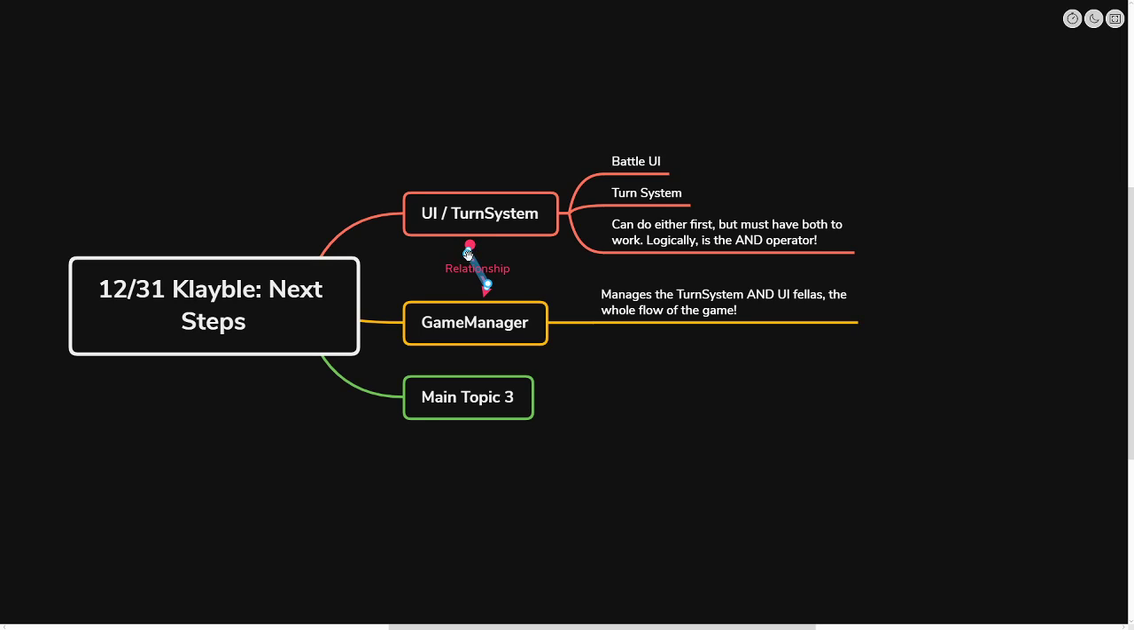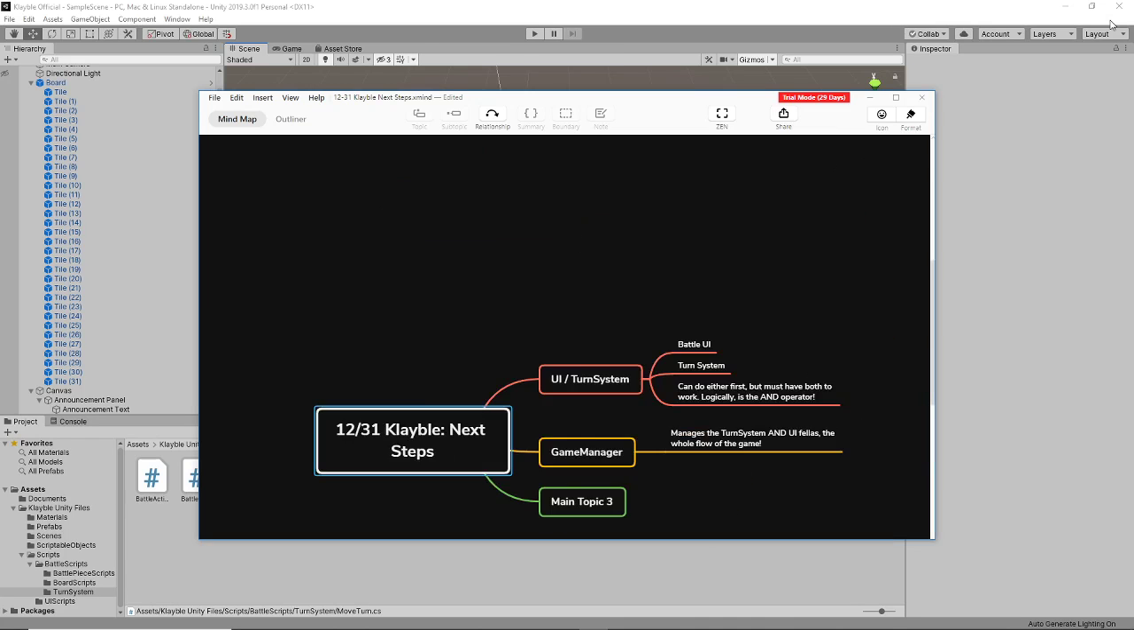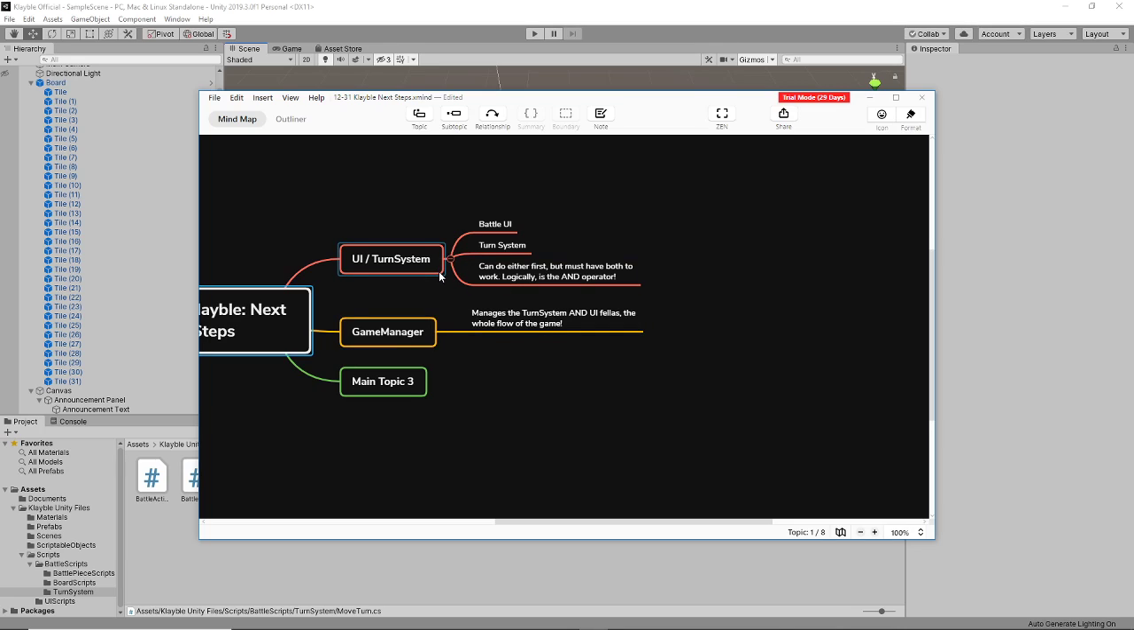I just want a straight arrow, that's all I really want, but that's all good. As I struggle with this arrow, I need the UI and the turn system. So I need the things that define my game's logic and the way my game plays. And then I have my game manager to control the flow of the game.